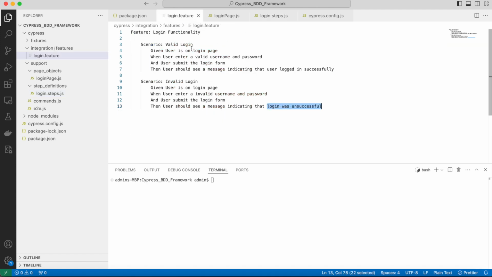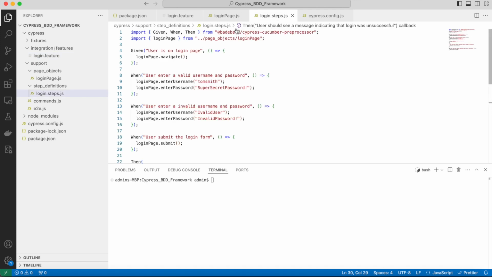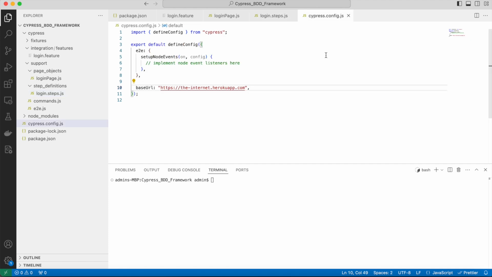Okay. So from here, what the Cypress runner should do is come here, check the scenario, check whether they have step definitions, go to the login page methods, call them, execute them, and then return whatever is written. But in the config we have to say where the step definitions are, where the feature files are. We can say here.